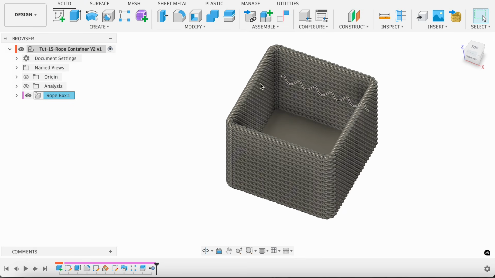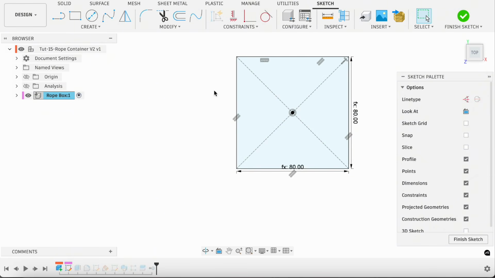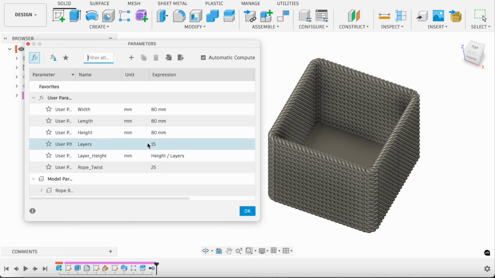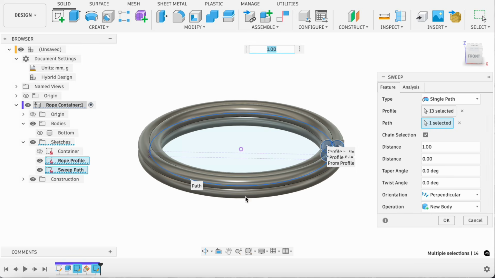Let me quickly show you another design. I've simply changed the sweep path from a circle to a rectangle and tweaked the rope twist parameter. And just like that, it looks like a completely different design. But here's a tricky part in this rectangular version. The sweep path needs to be smooth. If it has sharp corners, the twisted rope profile will self-intersect and cause a sweep error.